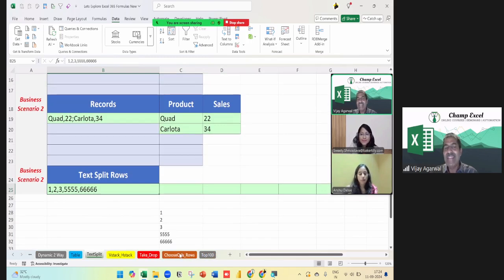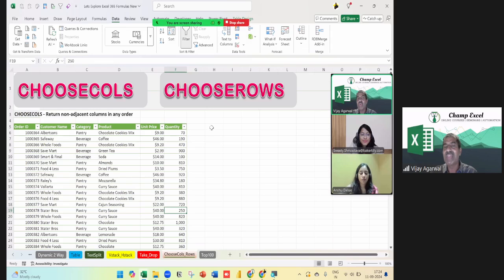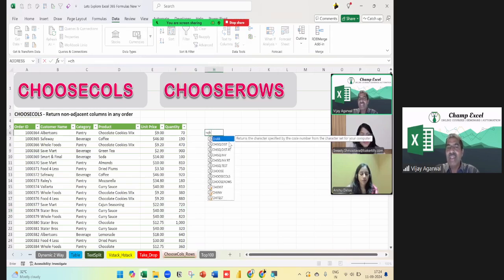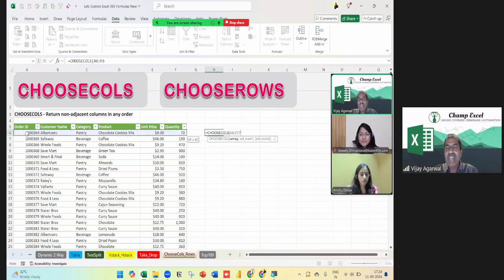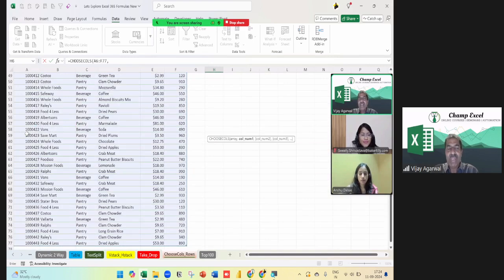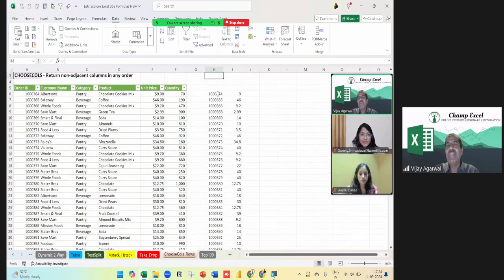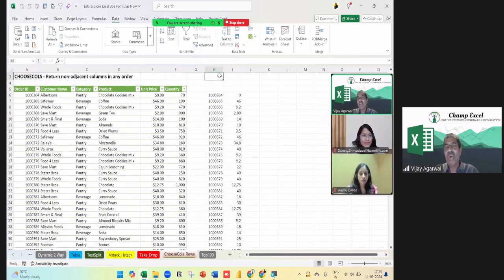Like that, there is one more formula, CHOOSECOLS. Something like you have the data and you want to select columns. Out of this data, you want to get only the first column and fifth column. So now it is giving you the first and fifth column. Or maybe you can write here first column, fourth column. Again, you want the second column, then again the first column.